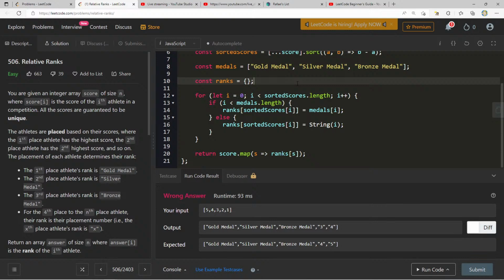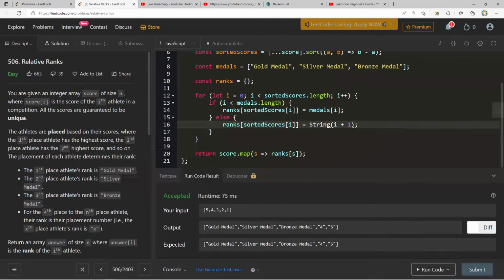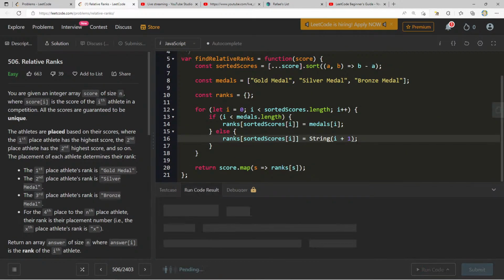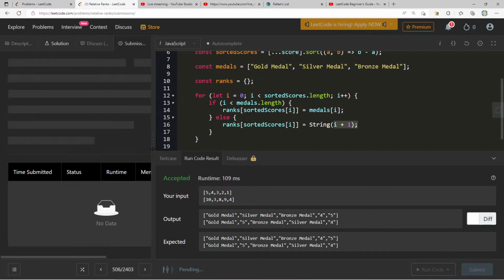So we're off by 1, but where? Sorted scores of I is 0. But then maybe if we're just outputting this, should it just be I plus 1? Let's make sure, because that seems strange to do it for just that one. 4, 5, 5. Okay, let's submit it.